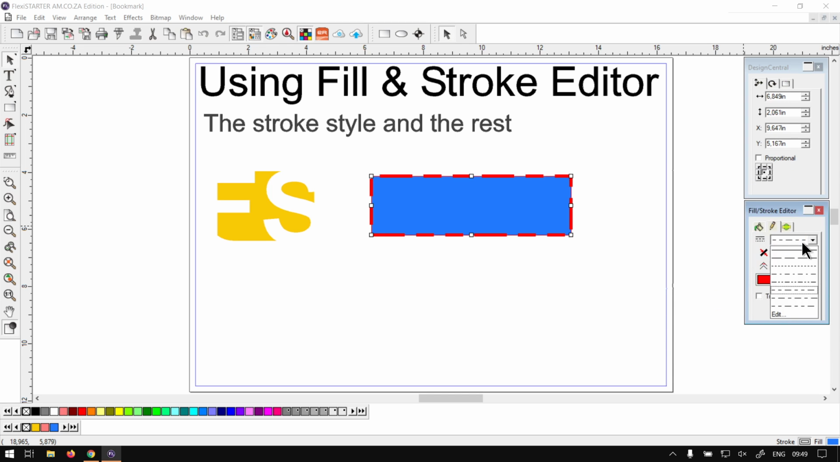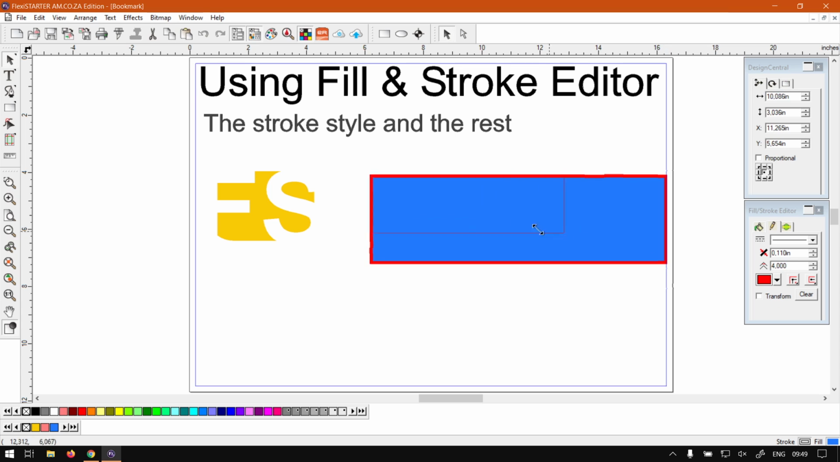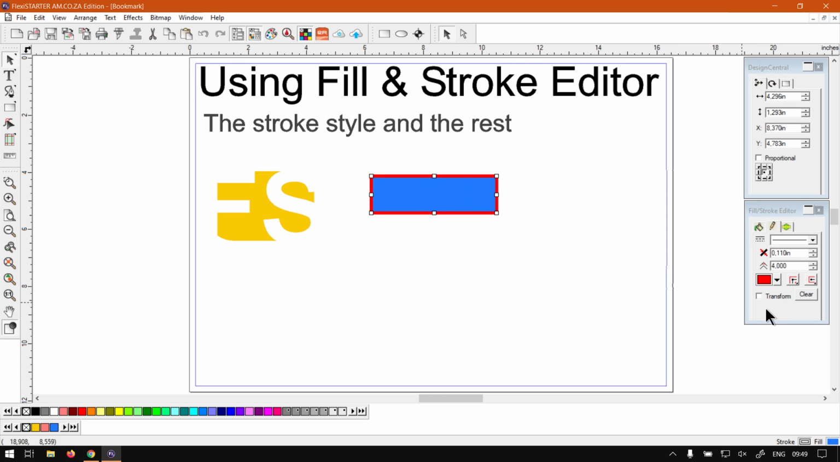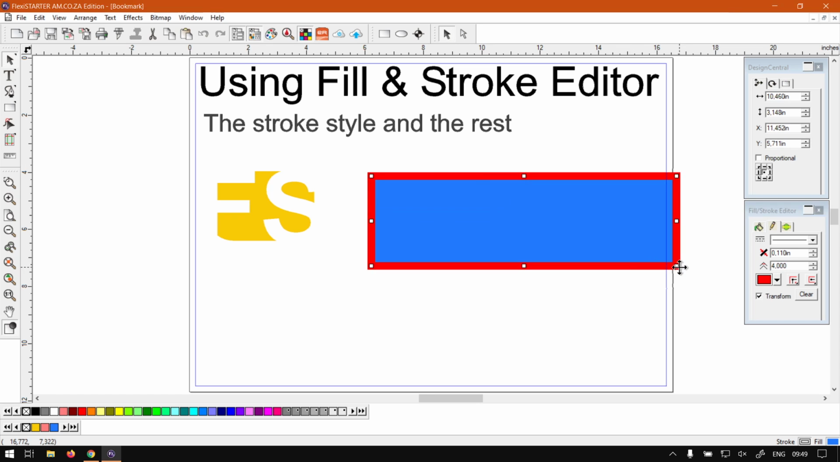And then I'm just going to set this back to line. So once again, you've got template and you've got edit. Then the rest here, we've got transform and clear. Now something to keep in mind with transform: if it's off and we scale this thing, you'll see the line size stays the same. But if we put this on, then it will increase the line size with our design. So you can see that.